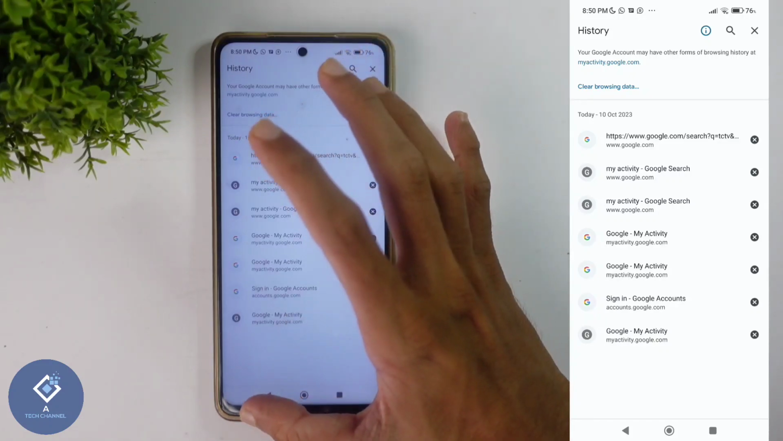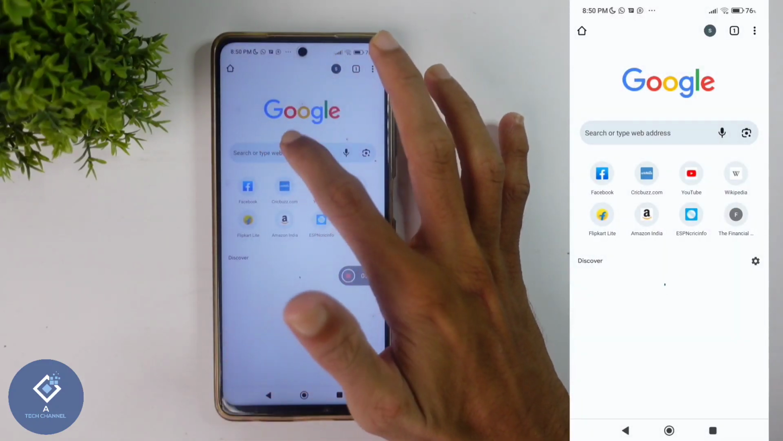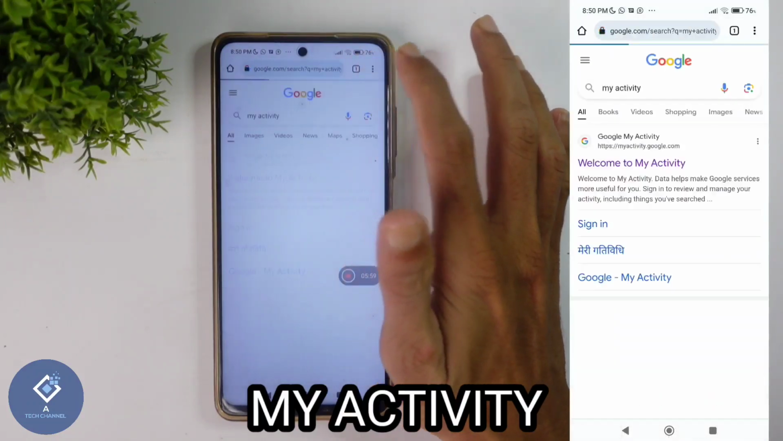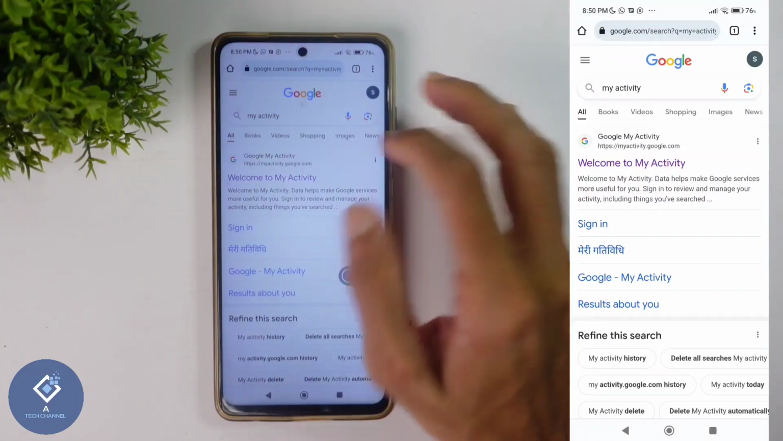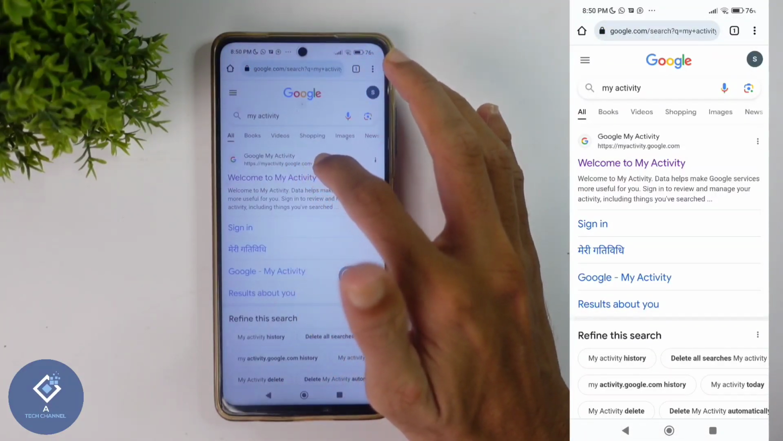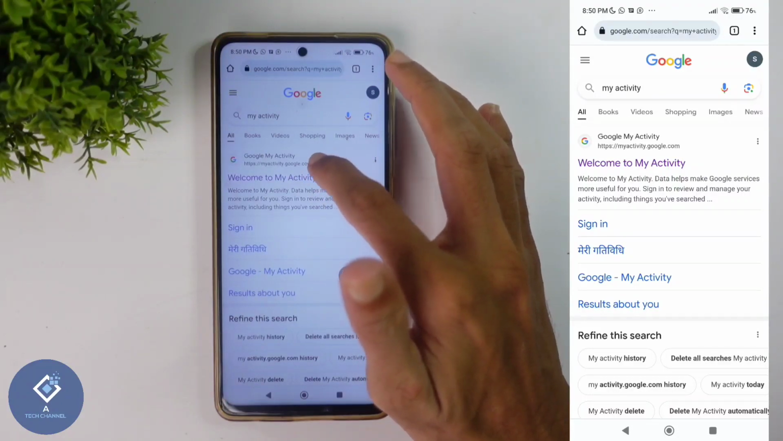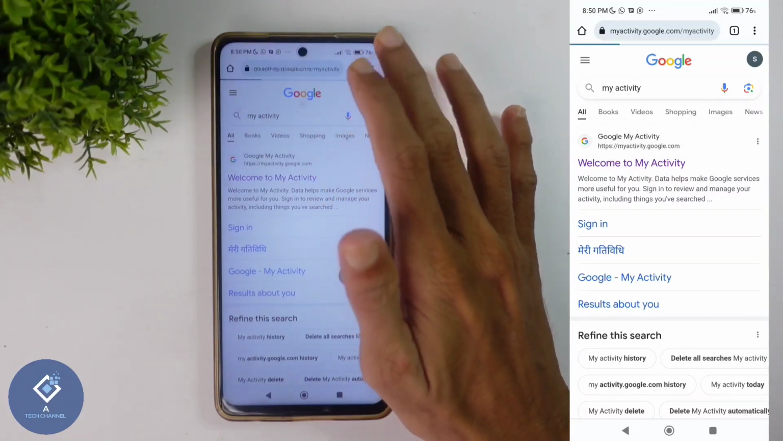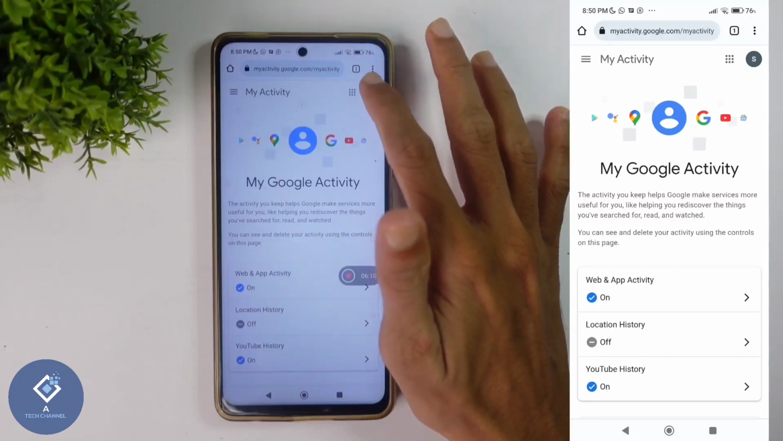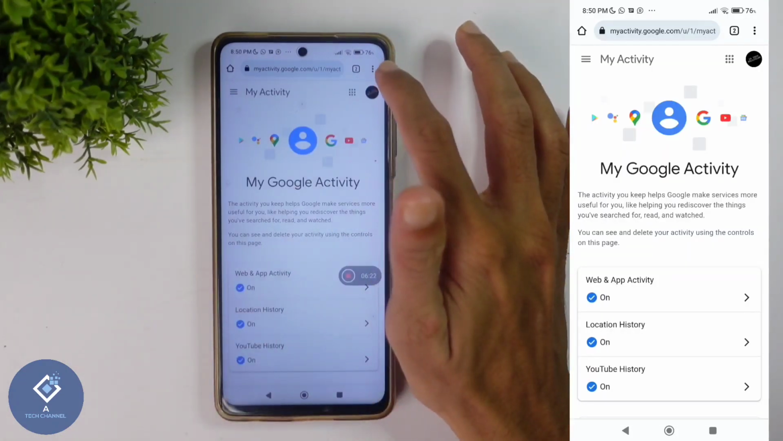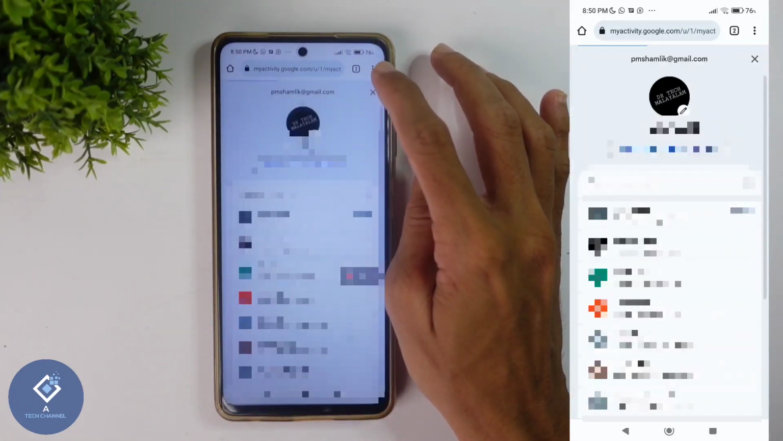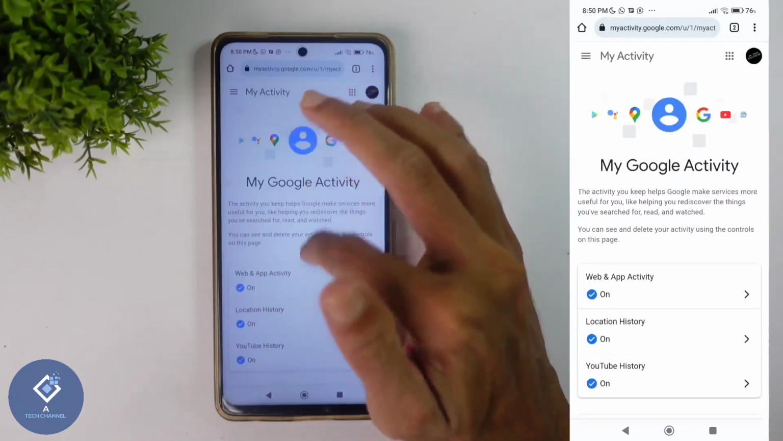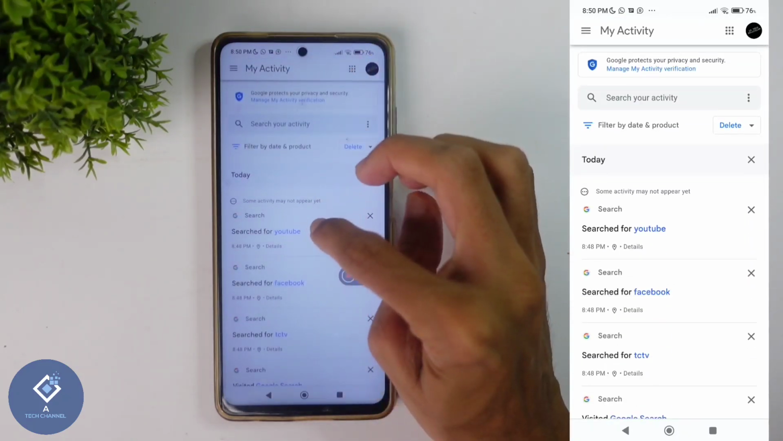Anyways, after this, if you want to see your search history, what you need to do is search in Google for my activity. When you are searching for my activity, you can see a website like this. This is the official website from Google. Click on this myactivity.google.com website. When you are clicking on that, you will reach a new page like this. After that, you need to select your account. Click on this button and you can select your account. After that, when you are scrolling down, you can see your search results.